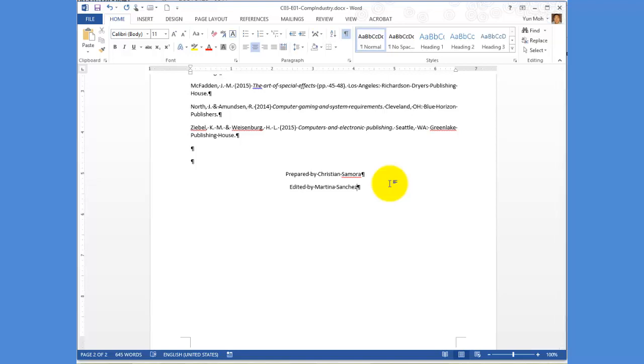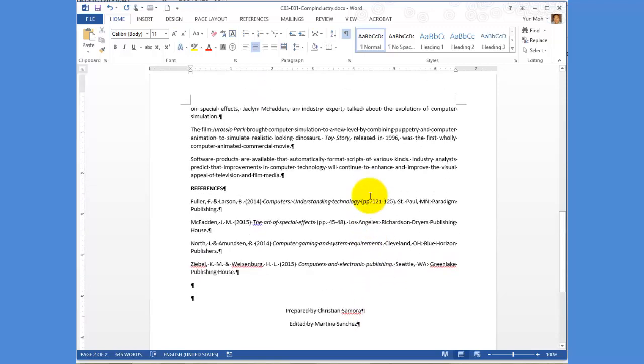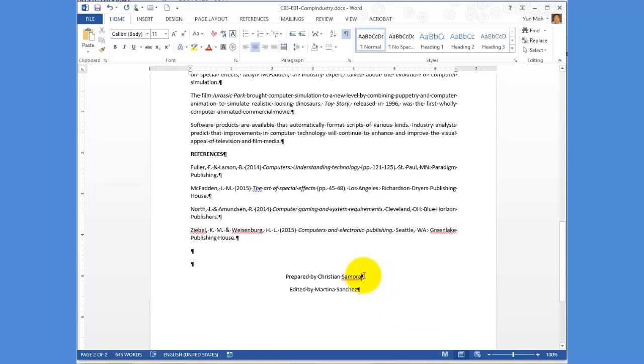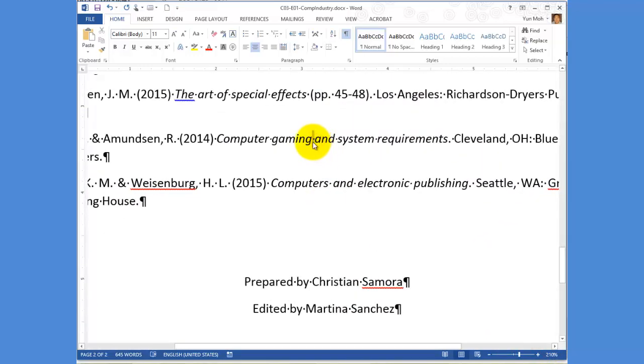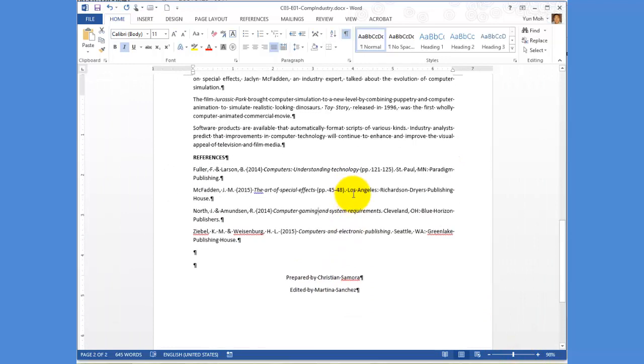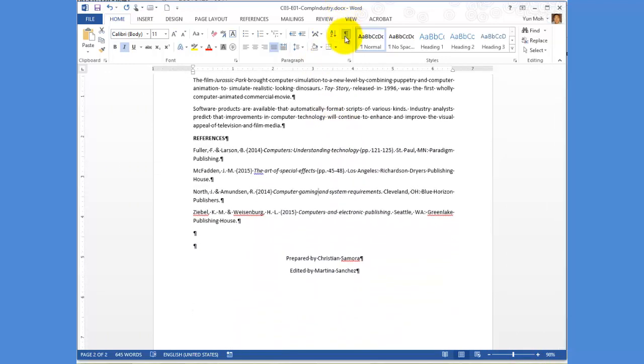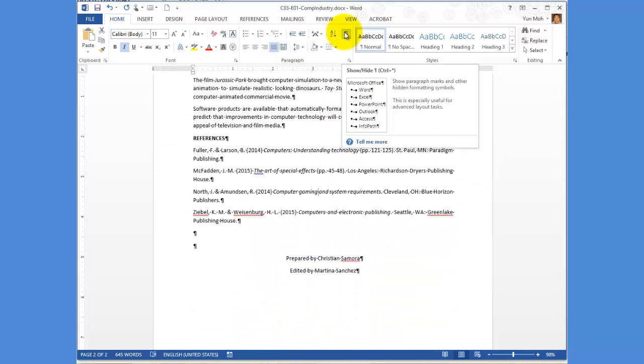Okay, so that's good. Here you see not only the paragraph symbol, but also these little dots. Let me zoom in a little bit. You'll see these little dots in between words. That's a symbol for a blank space. So that may be a distraction. So let's go back out here, and then you can turn the show and hide button off.